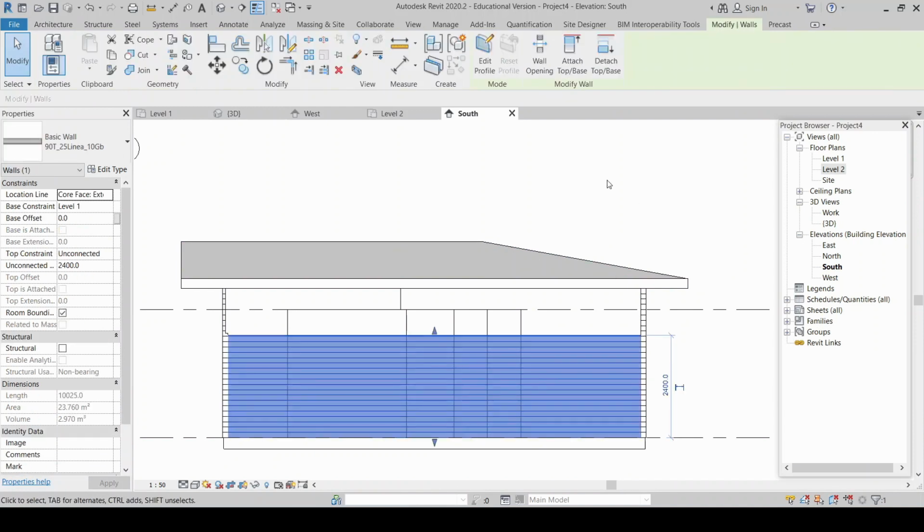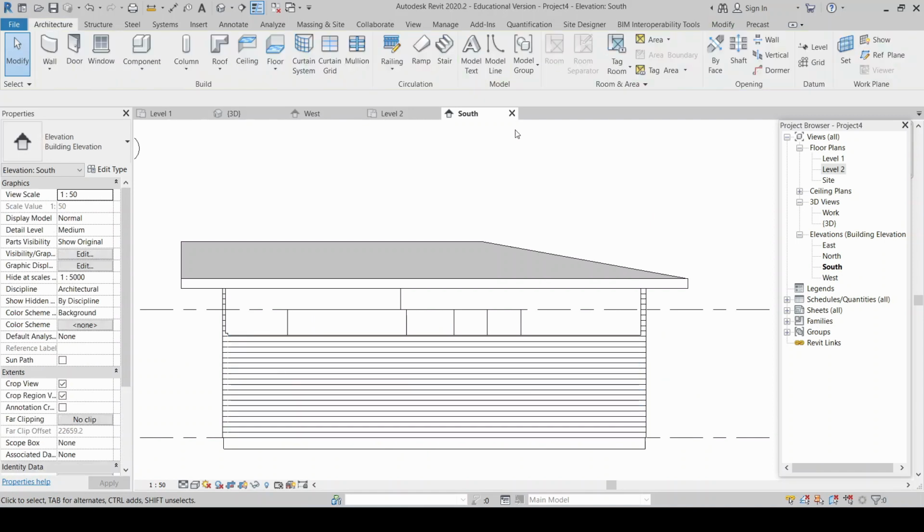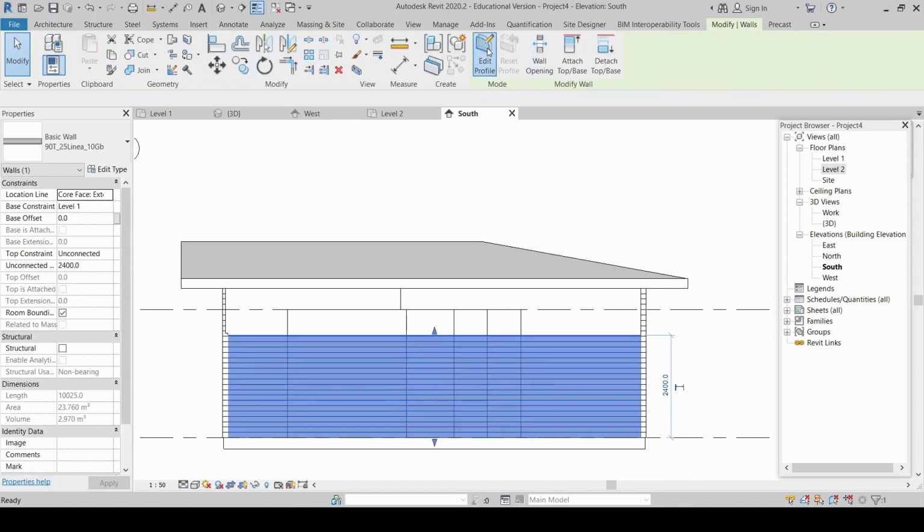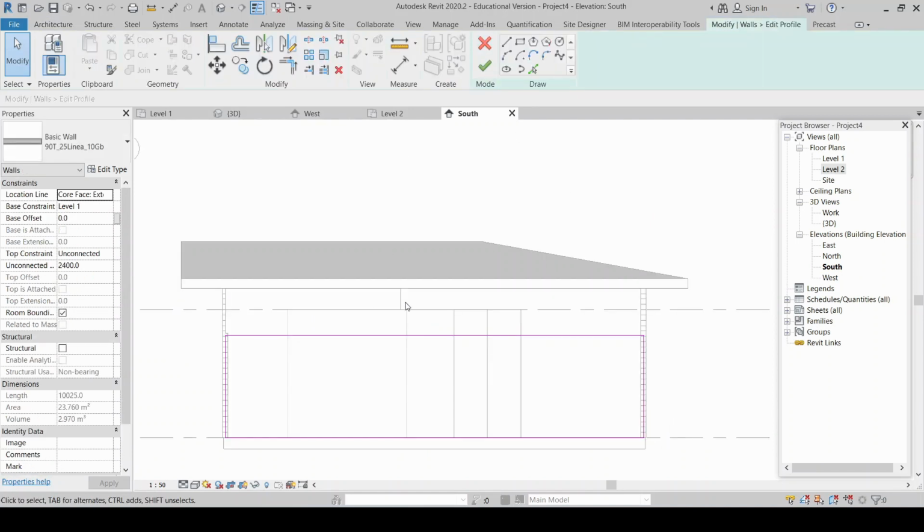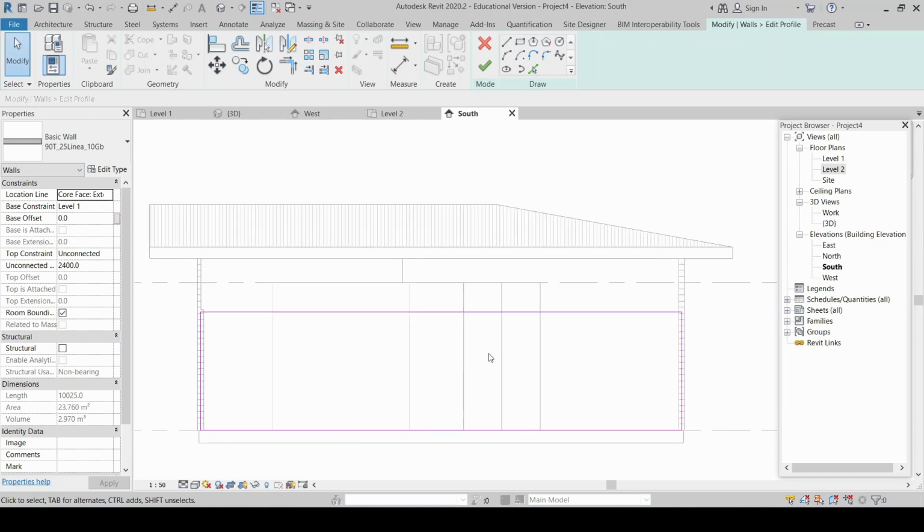So now I've got the wall back to its proper height. It's 2.4 high, it now looks like it's 2.4. And if I click on the wall, edit the profile, I get a purple line defining the outline of the wall in elevation. So generally when you draw walls, they are drawn vertical and they are drawn in elevation to be rectangles. The top of the wall is horizontal, the bottom of the wall is horizontal, and that's the default way they're drawn. But we can change that by creating a profile for the wall.